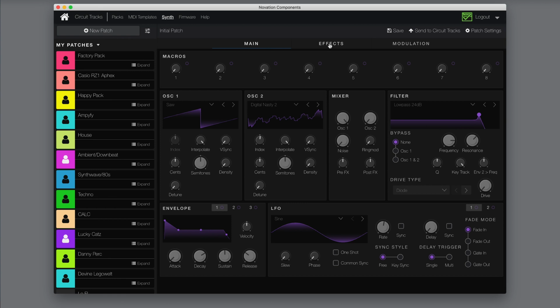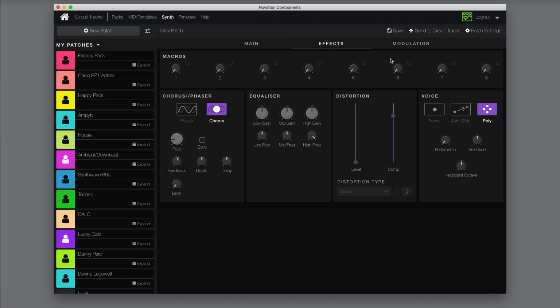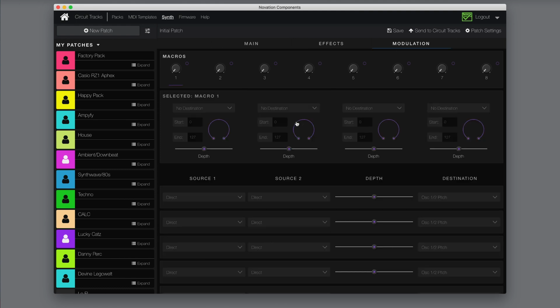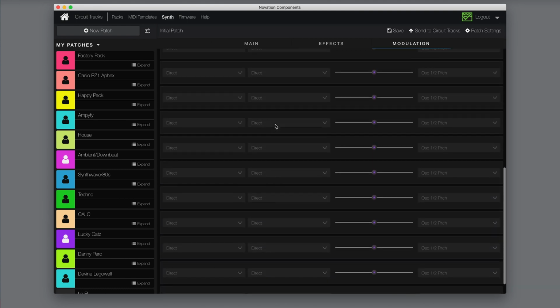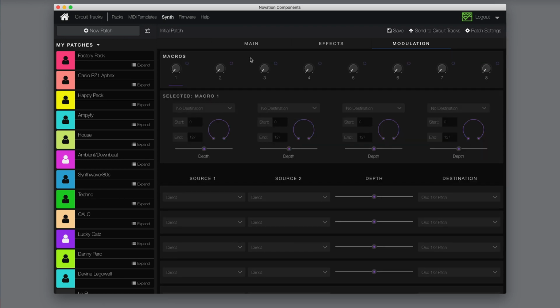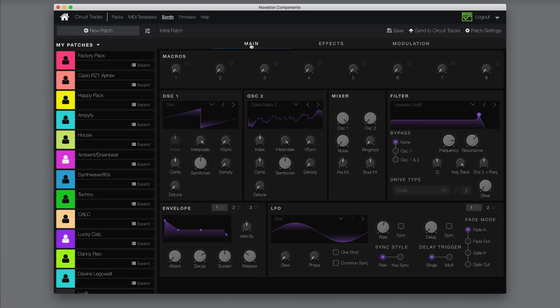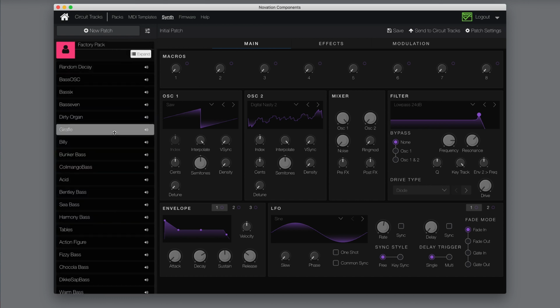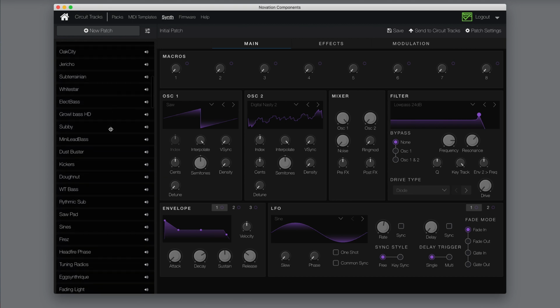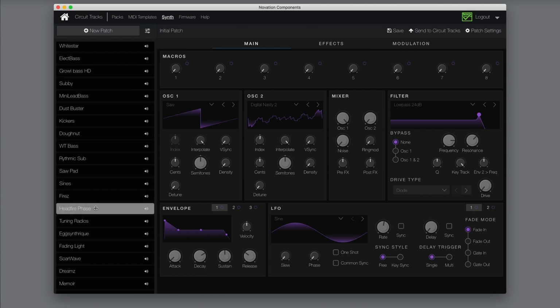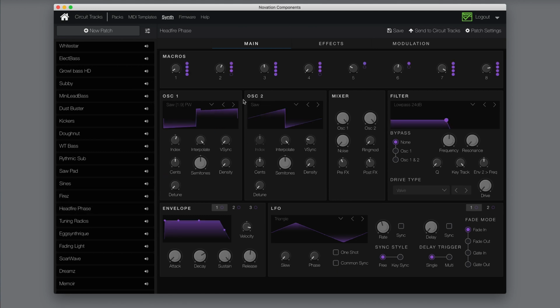We also have a page directly for effects and the modulation matrix, where we can see the huge amount of modulation controls we have available to us in Circuit Tracks. If I want to open up an existing preset for editing, I can select from the list within a pack by hitting the expand button. This will open up a list of all the presets available in that pack, and I can choose the preset I want by clicking to open it up into the Synth Editor for further tweaking.